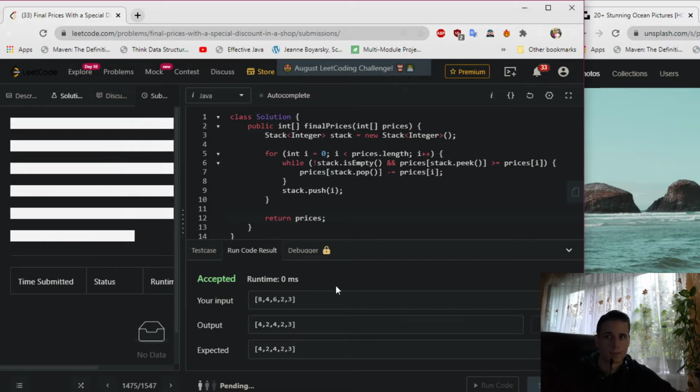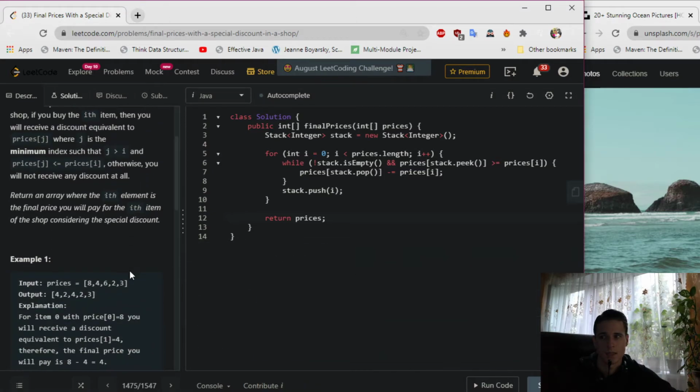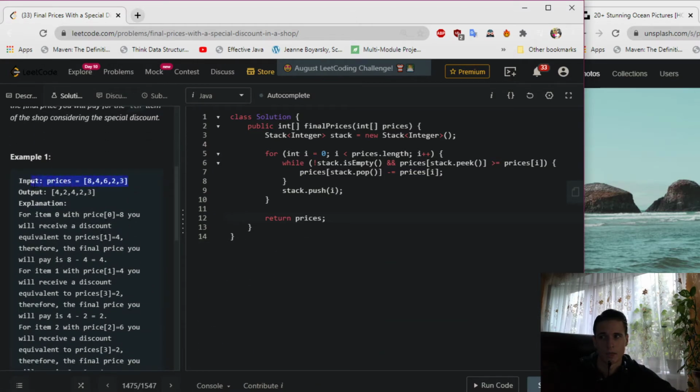Let's submit. Good. Let's look at this example real quick. We got these prices right there, and you know, stack is empty initially. Then we start looping through these prices. We are at the position of 0, 1, 2, 3, 4. We are here right now. Then we can see that stack is empty, so we just skip this condition.